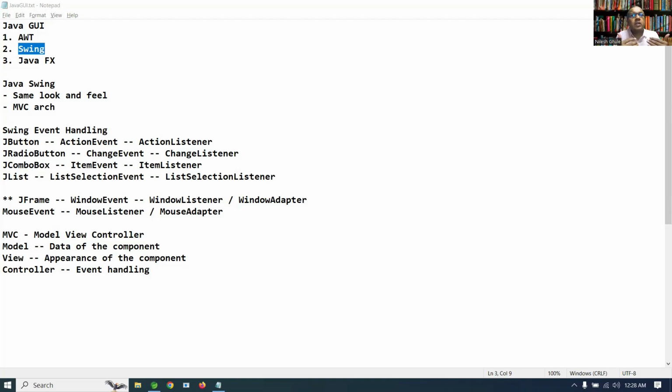Then we also talked about quick simple message boxes or confirmation dialog boxes or input dialog boxes. And finally, we saw how to create our own custom dialog box. I guess this is a fair idea that covers many and most commonly used swing components.